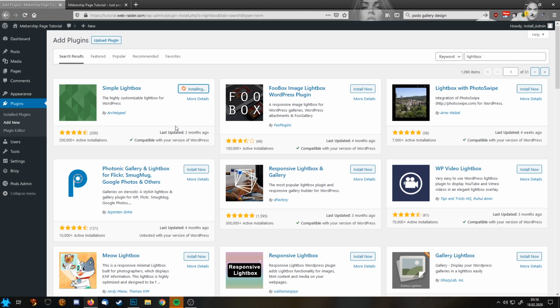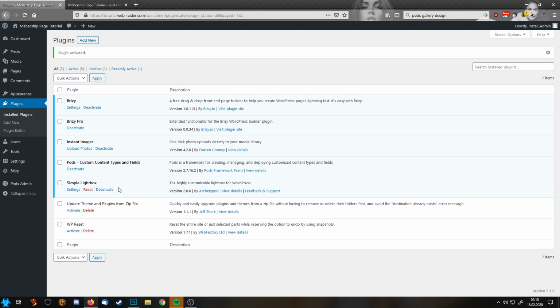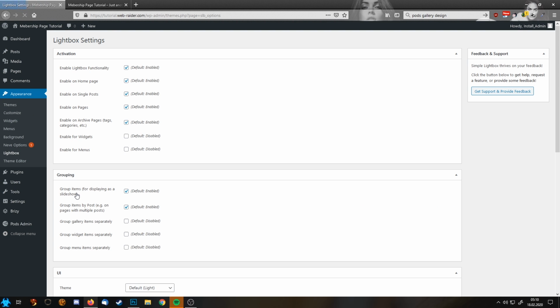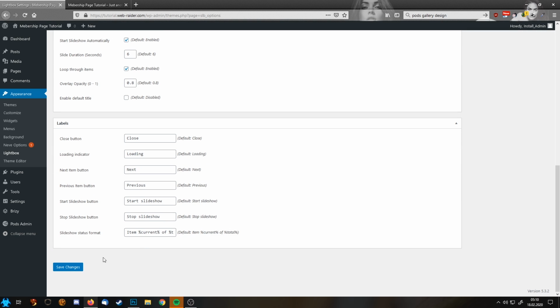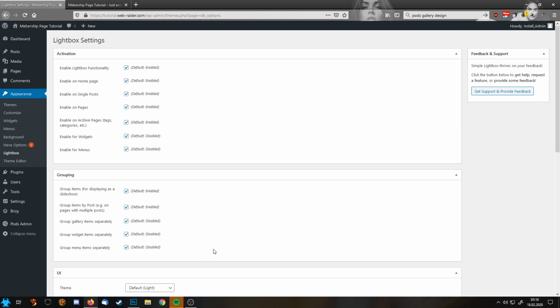And the first thing I'm going to do after this has finished downloading is set up my Lightbox. So let's see, Simple Lightbox settings. And I'm going to activate it for every content I have on my website. So that's that.